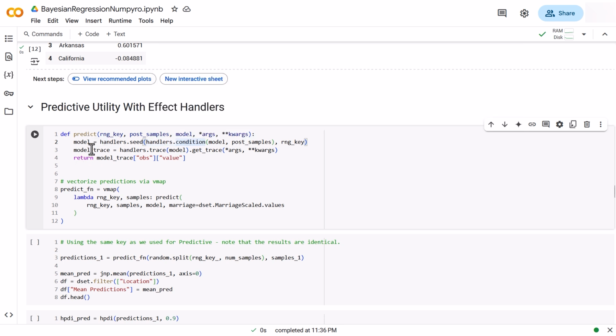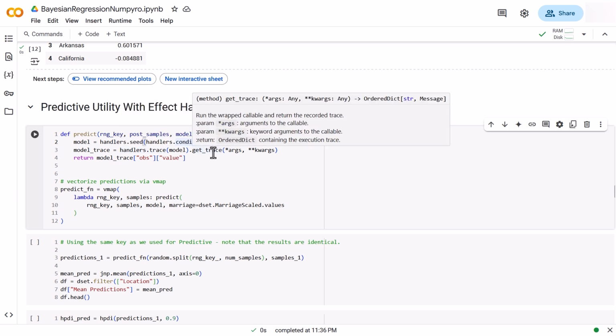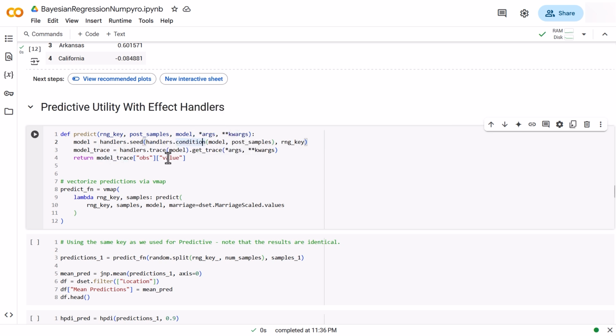Note the use of JAX's auto-vectorization transform called vmap to vectorize predictions. Also note that if we didn't use vmap, we would have to use a native for loop for each sample, which is much slower. Each draw from the posterior can be used to get predictions over all the 50 states.